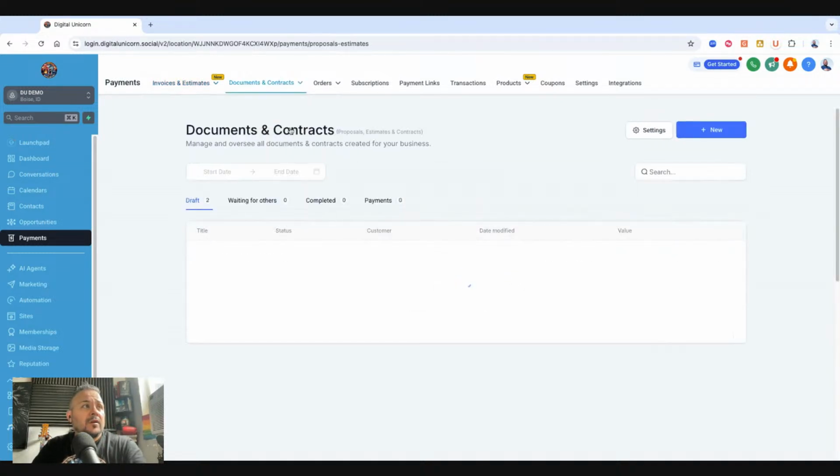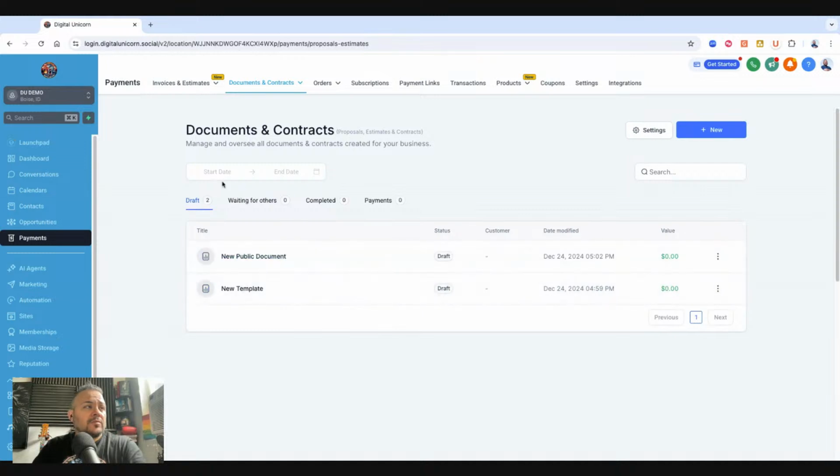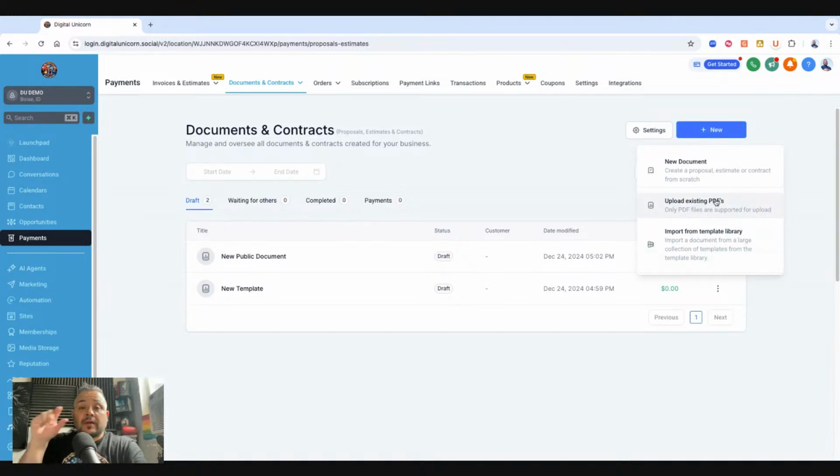If you go to all documents and contracts, you're going to see all your stuff that was already here. I have a couple of templates that I was just playing around with some time ago. But I'm going to show you how to create one from scratch. And you can also upload an existing one. So hypothetically, let's say you already have some kind of a rough sketch for a contract in place. You could upload that right in here as a PDF. And then you can add the placeholders for where signatures would go, etc.